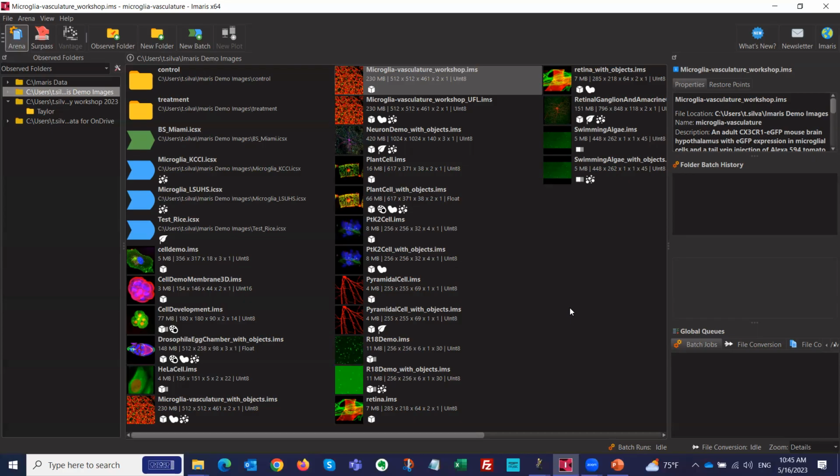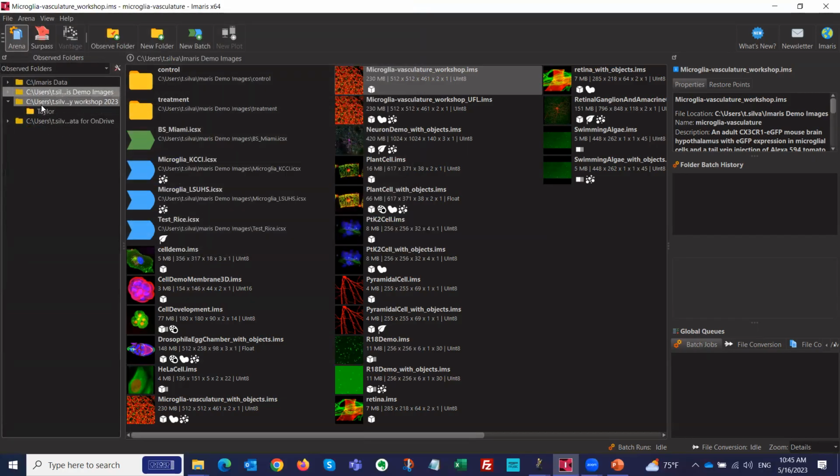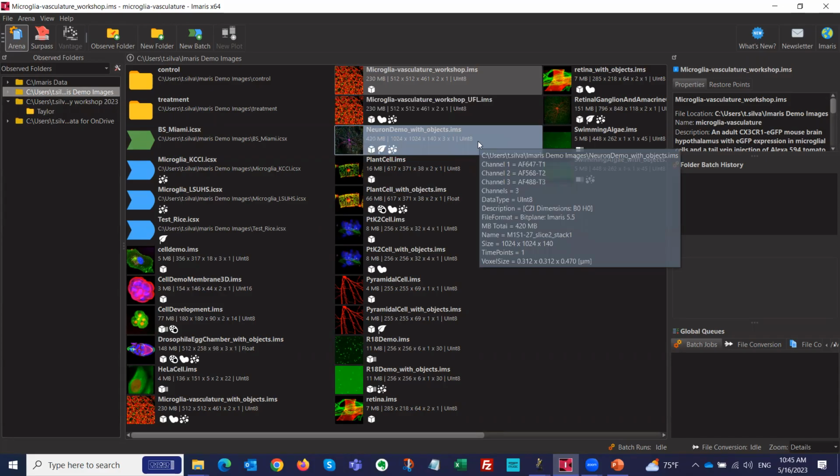If you want to look at your specific folder, you can click on Observe folder and find your folder. For example, I have on my desktop this Emory Workshop 2023 folder that I created. So you can go in here and add it. You say select this folder and it adds this folder, like you see here. It adds it to your preferences, so to say. Just making sure you don't clutter it with Imaris seeing everything on your workstation. You just tell it what to see and what not to see. Okay. So if you have some data, you simply double click on the data and it will convert.